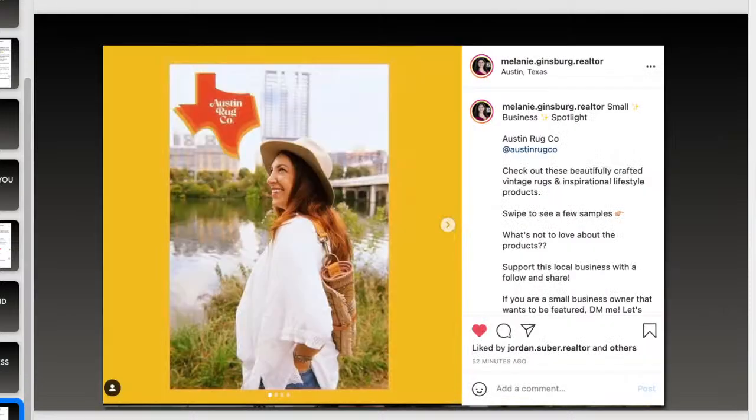So these are super easy. Here's an example that I did for a local business. It's called Austin Rug Co. They sell rugs. And so I took a picture from their Instagram. So all I did was screenshot it and post it on my Instagram. And another benefit of this is if the owner of this small business likes what I shared, they will probably share it to their audience and say something like, thank you, Melanie, for the shout out. And then you get exposure to a whole new audience.